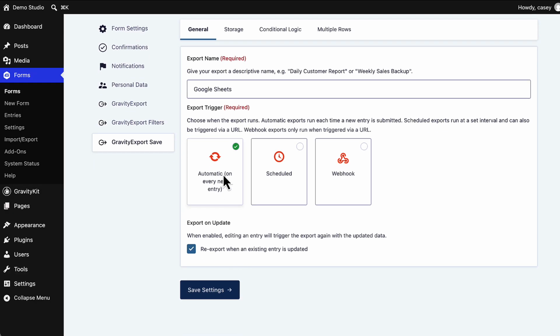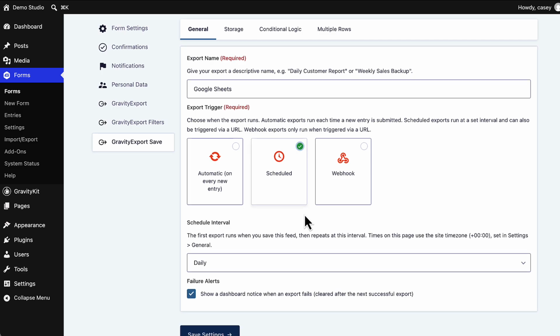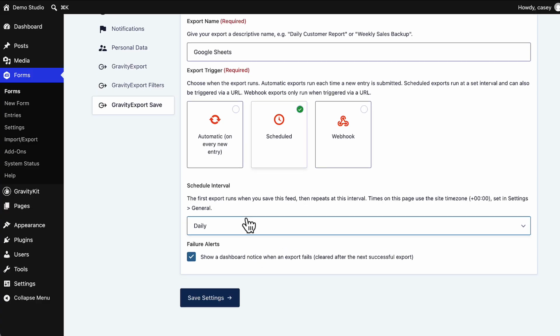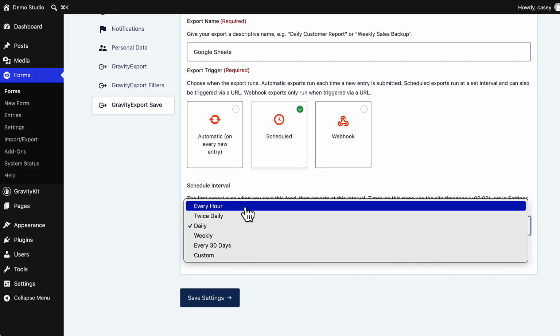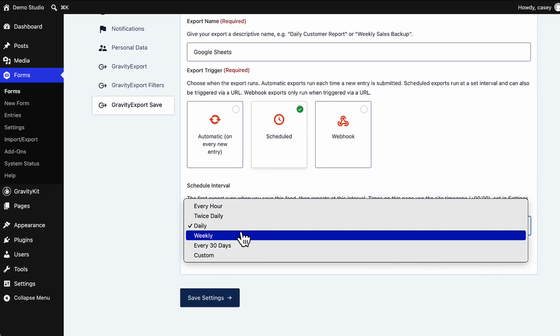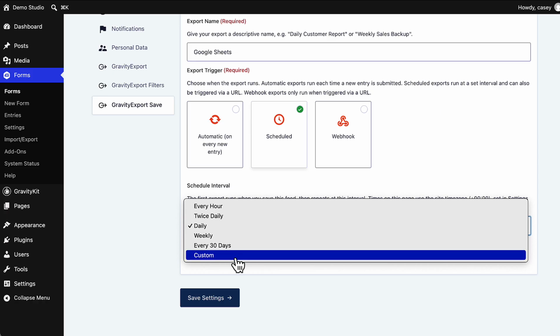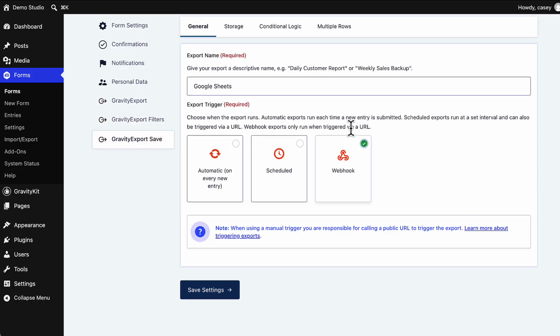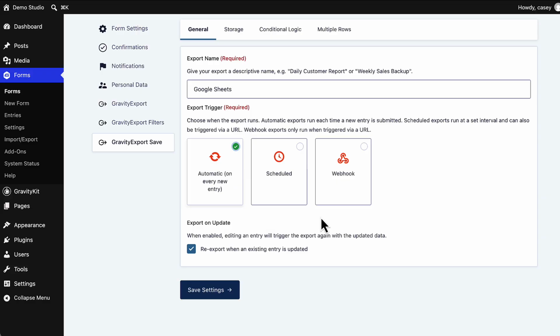So I can either have it be automatic, which means the Google Sheet will get updated on every new entry. I can have that be a scheduled report so that the report can run either every hour, twice daily, weekly, every 30 days, or even on a custom schedule. Or I can select webhook, and in that case, I have to manually trigger the report by calling a URL. All right, so in this case, I'm going to go ahead and select automatic.